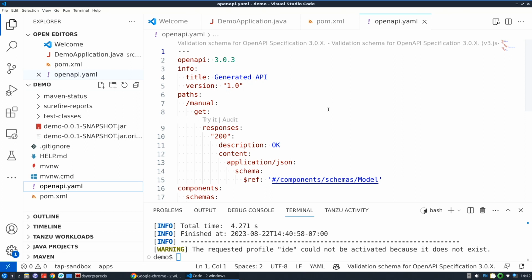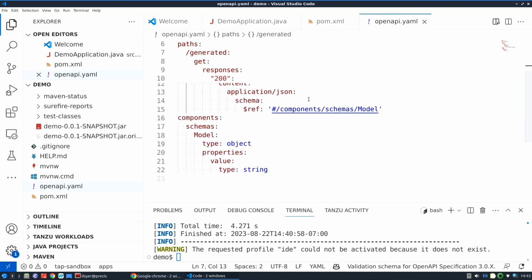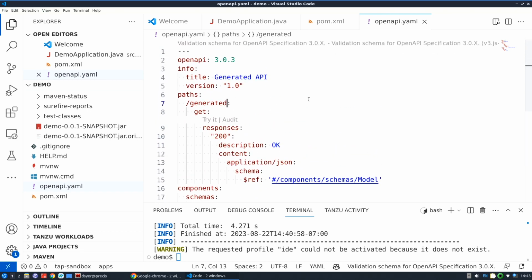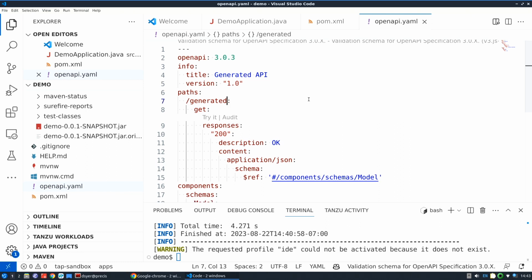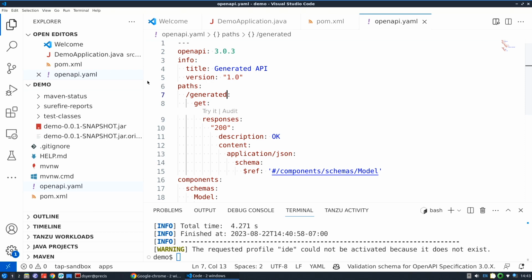But to show you some of the other things you can do, I'm going to edit it. So in addition to the manual endpoint, I'm going to make one called /generated, right? Because I'm going to generate the server code for that. But I'm going to leave everything else the same.